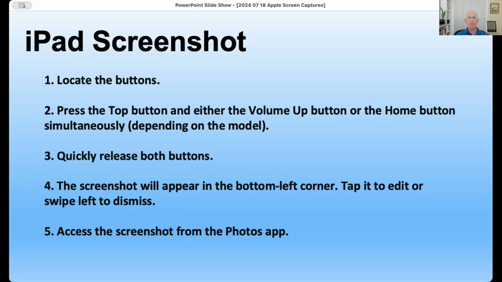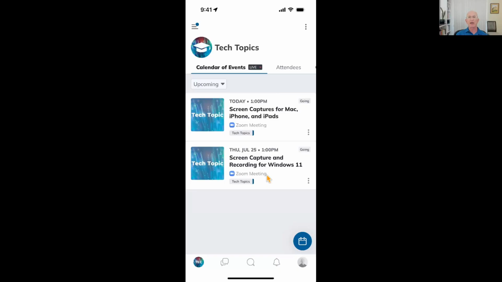Okay, so we're going to take a look at some screenshots first. Let me go to my iPhone here and screen share. You can see my phone. It's what's on my phone right here. There's a button here, the action button. I have an iPhone 15, and I have a volume up and a volume down button.